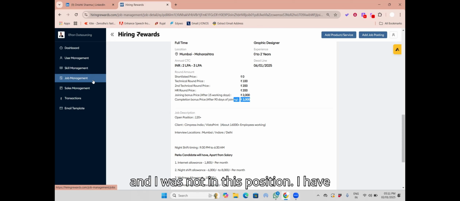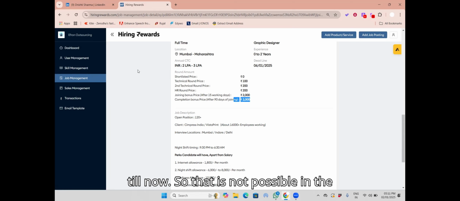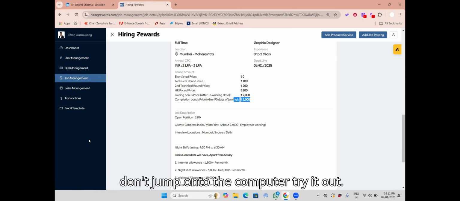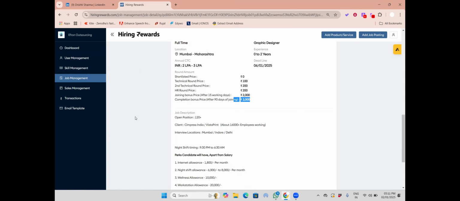And I would not be in this position, I have closed approximately 120 requirements till now. So that is not possible in the model which you are suggesting. But still you try it out. I am not saying don't jump to the conclusion, try it out. But for me, when I tried working on this model, it did not work for me. So now you'll have to see whether it works out for you or not.